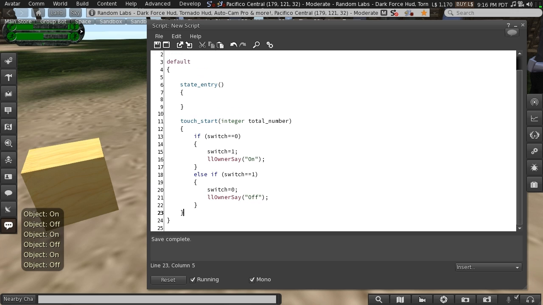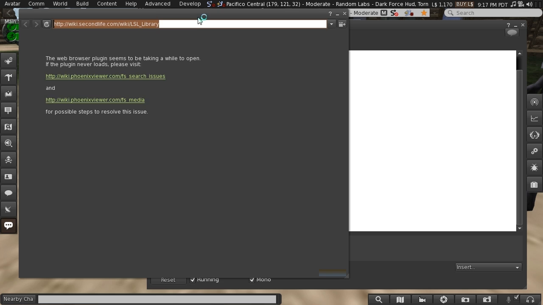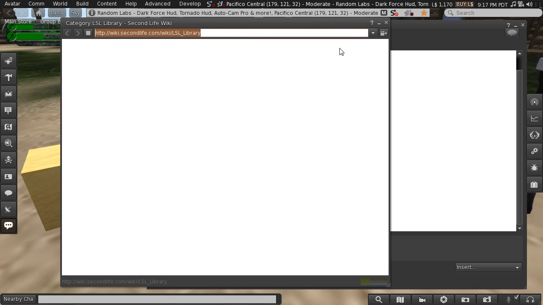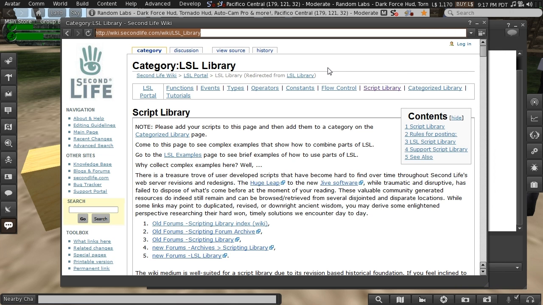Great, so let's make it do something else. Let's make it change the colour of the prim. Now, if you don't know all the statements of LSL, this isn't a problem at this point. To show you what I would do if I wanted to look up something I didn't know, I know what I need to do. I want to change the colour of this object. So let's go to Help and Script Library. This will open the LSL Wiki. LSL Wiki has everything you could ever possibly need.